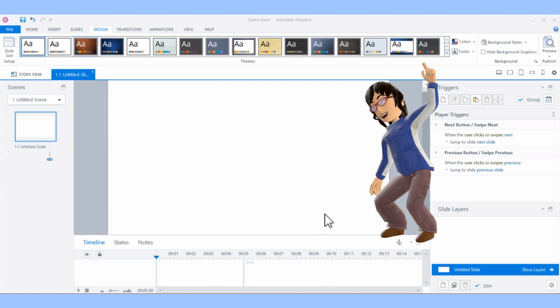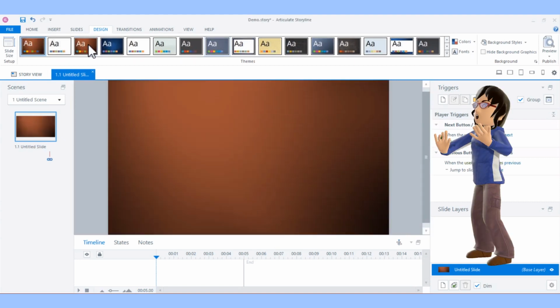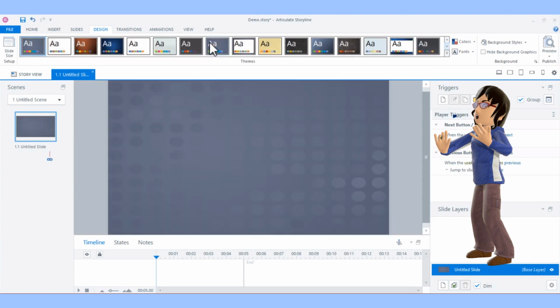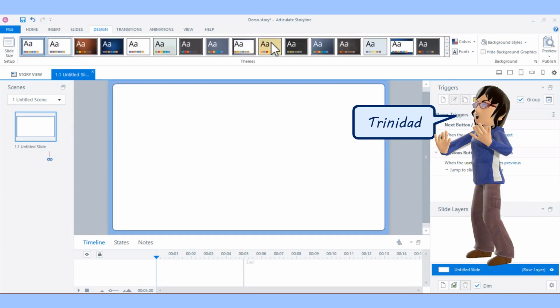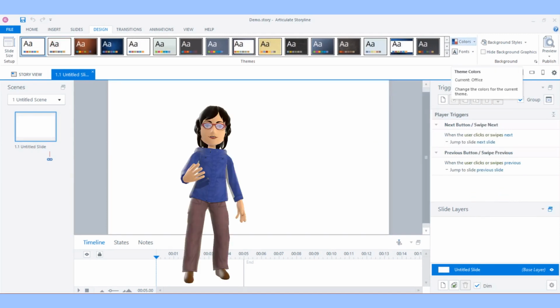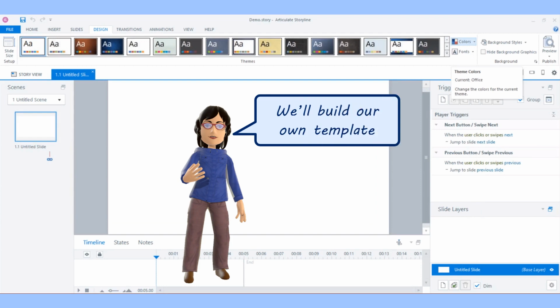Let's click a few themes to see what happens. I'll return to the default theme, Accessible. We won't be using any pre-built themes because we'll be building our own.